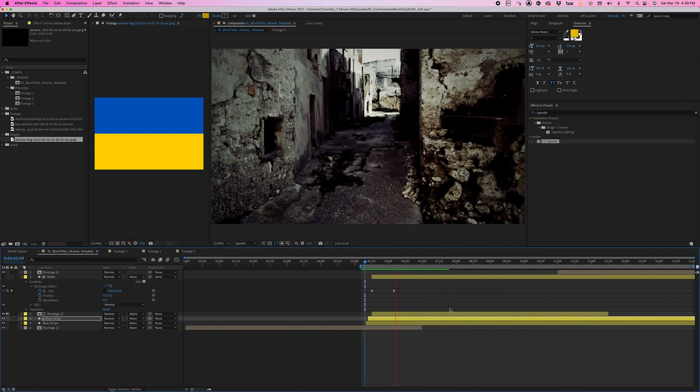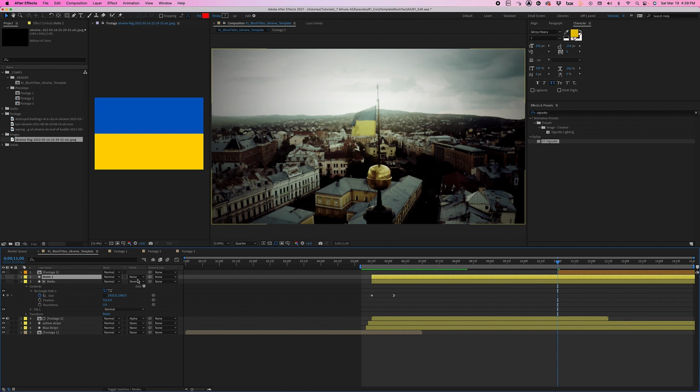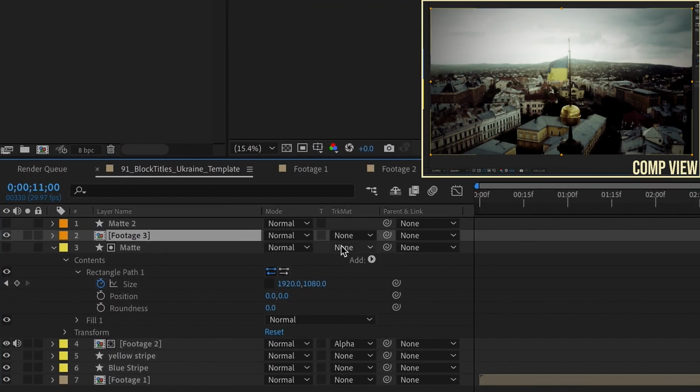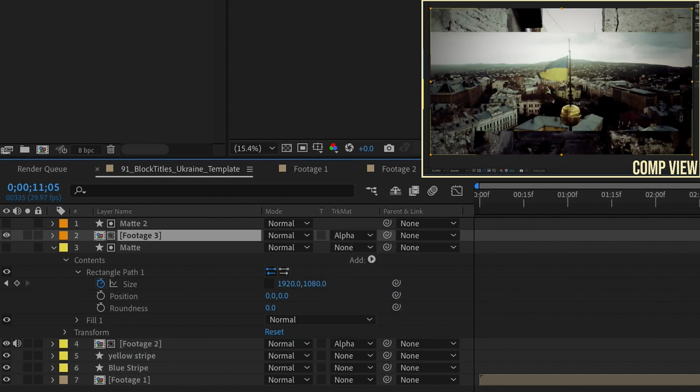Now we can do the same thing for this third footage pre-comp. So let's go ahead and make this matte layer here orange, duplicate that, move it above footage 3, and press left bracket to move it over. Go ahead and make that orange. And then we can set our footage 3 pre-comp to alpha matte. So that's going to have the same kind of reveal. However, let's do it a little bit differently.